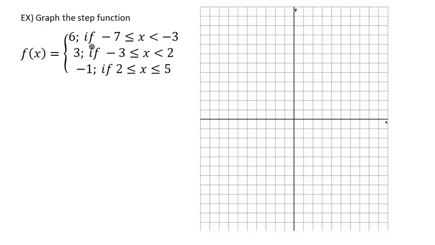Alright, in this video we've got a step function and we want to graph it over here on the coordinate system. So the first thing that we see is f of x, and that equals 6. F of x also equals 3, and then also f of x will equal -1. So that means that we have three different lines that we're gonna graph over here. I'm going to call these out.